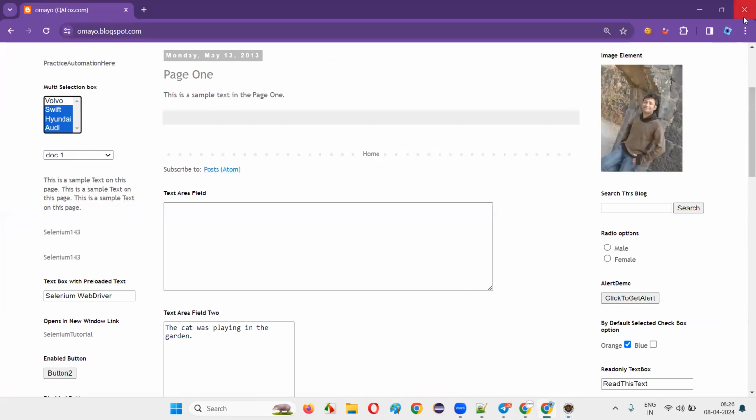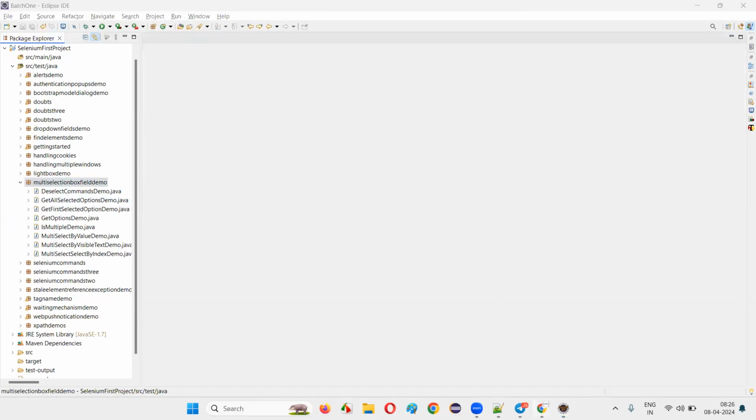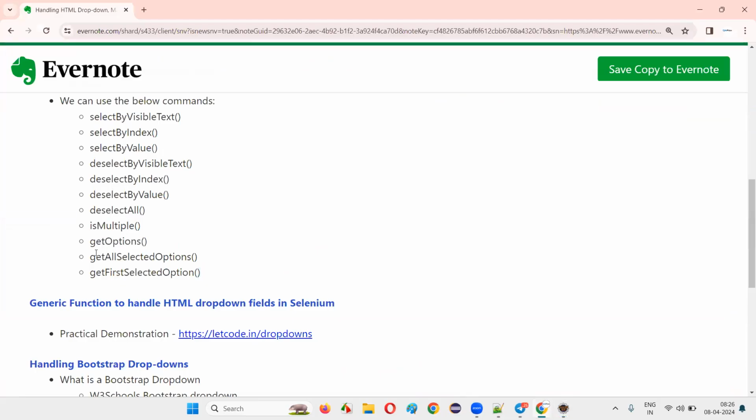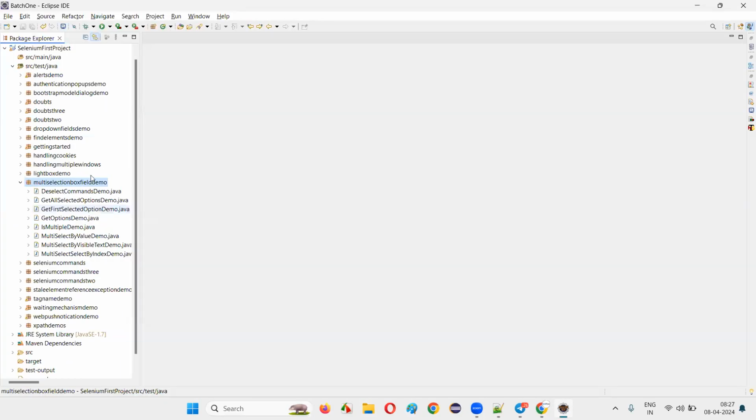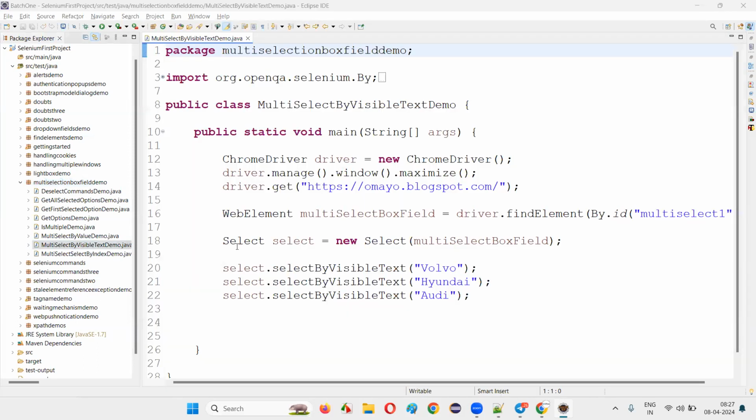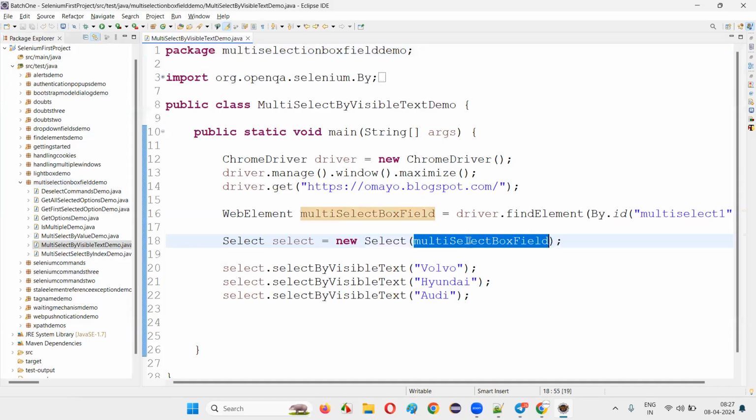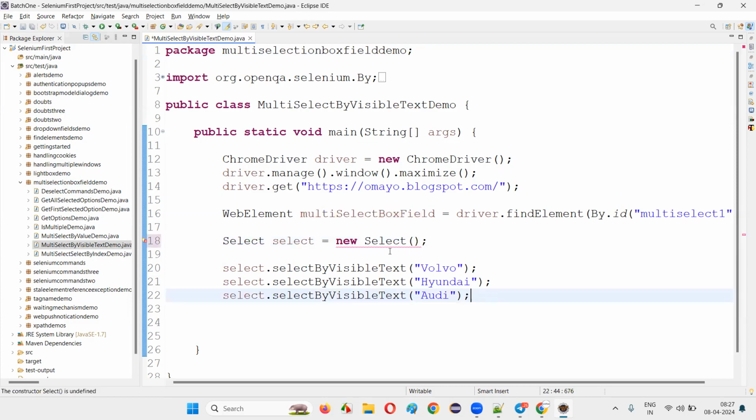Hi. Yeah, sir, why do we pass the element in the select class object, whatever we have declared? Which one you are saying? After creating the object for the select class, in the constructor, we are passing this drop-down field or multi-selection box field, right? If you don't pass, you'll get an error.